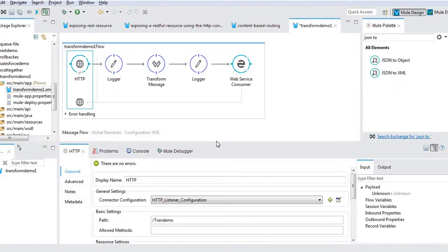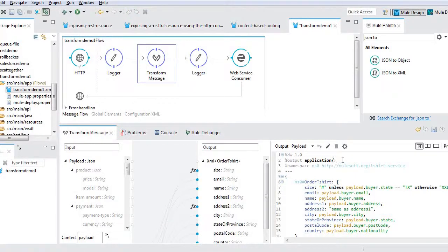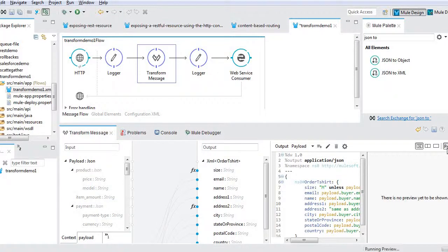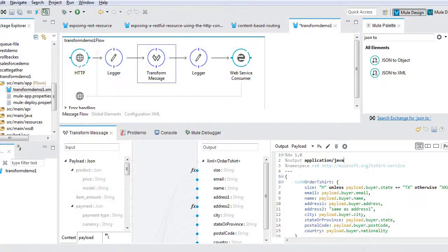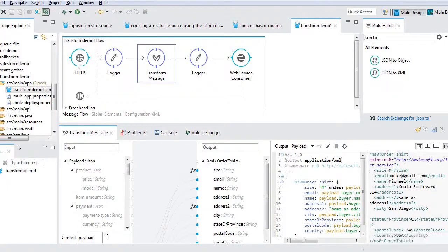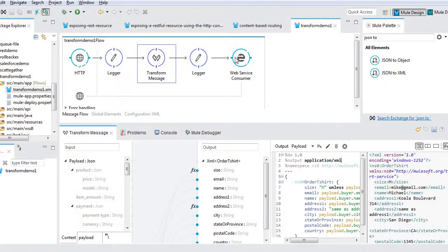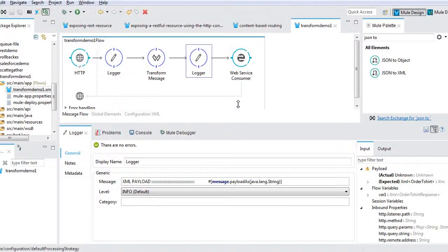See, this is the HTTP configuration. Then we have the transform message configuration. If you want JSON data, we can simply give JSON. And this is the preview of the data. If you give Java and see the preview, it displays as an object. This is the POJO we have. Like this way we can change the output. Now I have given XML. This is the XML the SOAP consumer expects. So here we are able to see this data.